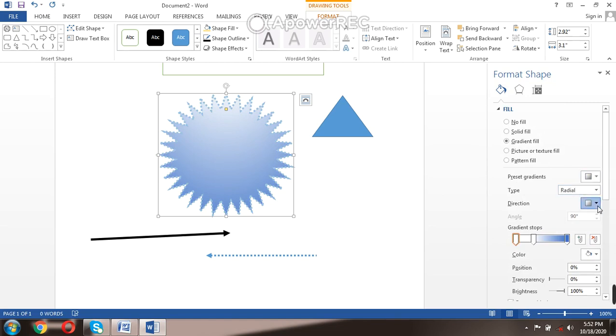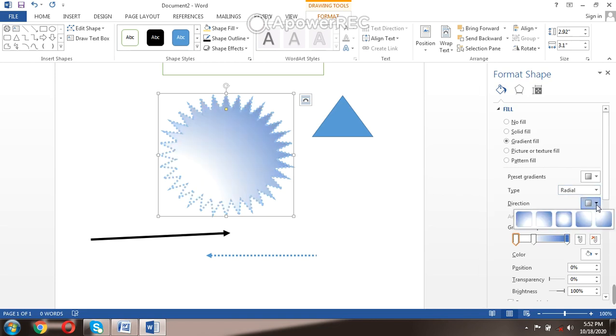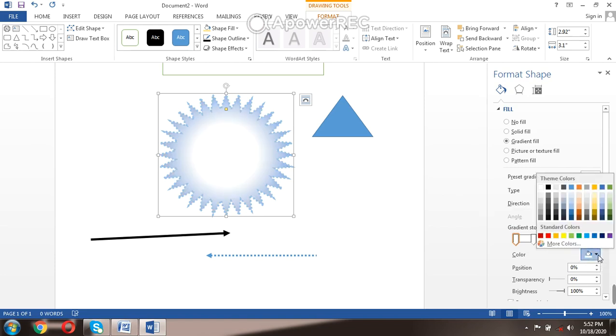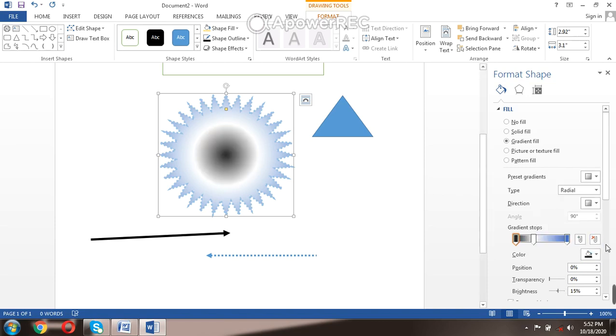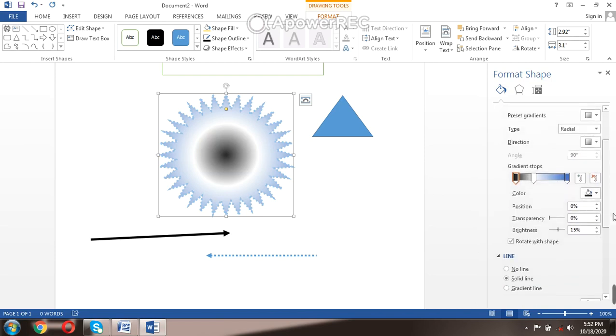You choose color direction. You can see color. You remember? The transparency. You could adjust the brightness.